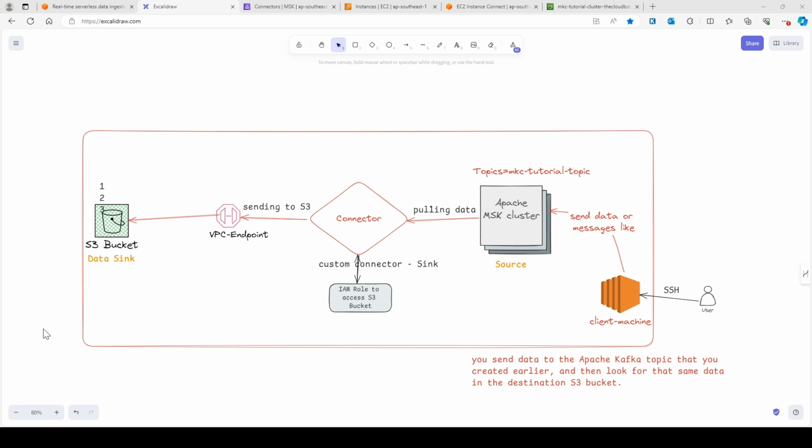So in my last video, we talked about the basics of the Apache MSK cluster by AWS. We deployed the MSK cluster, we deployed the client machine, and then we tested by producing some data and consuming the data, and everything was working as expected.